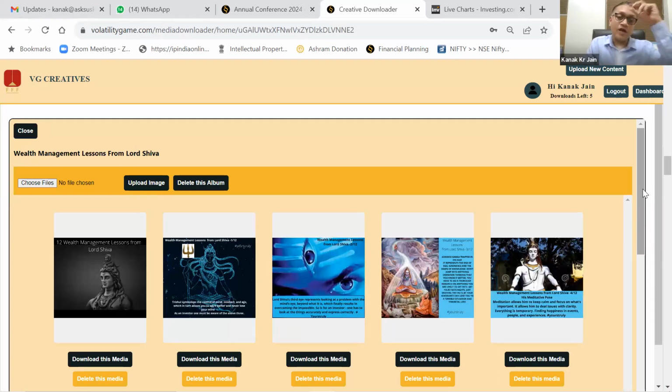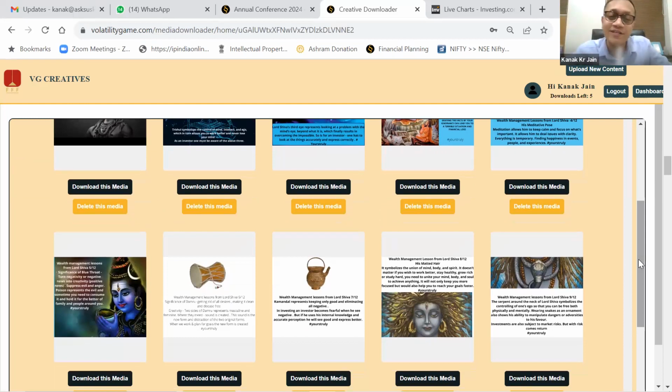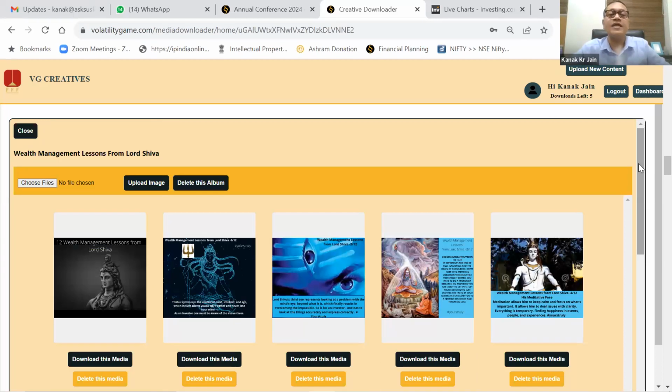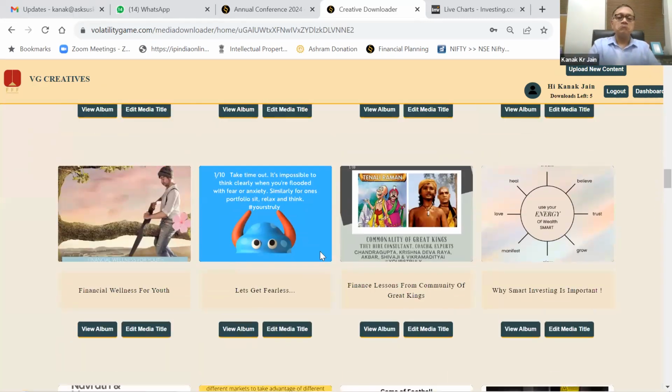So there is a significance for the eyes. There is a significance of the Jata. There is a significance of the Ganges coming. And the Kamandal and the Damru and everything. So there is everything, and you can actually download this with all your stuff which you want. And similarly, let's get fearless, financial wellness.